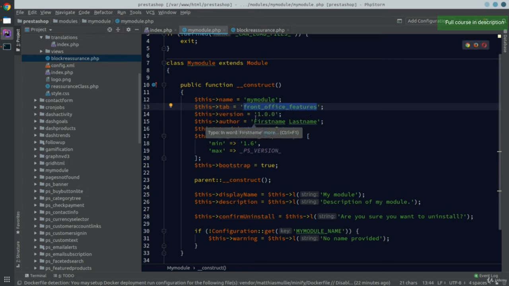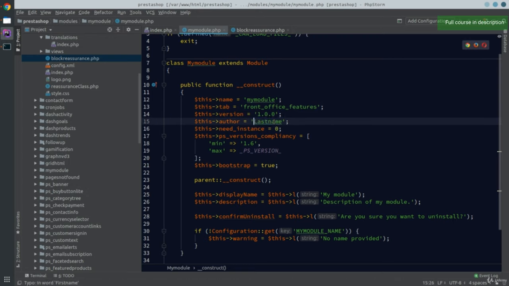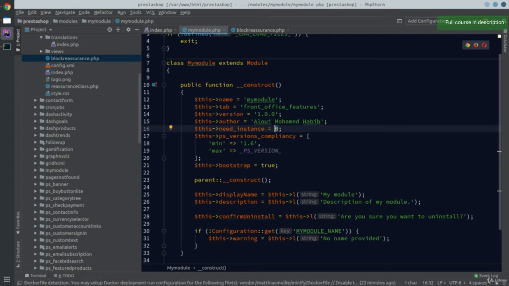The next option is the version. This is the very first version. I would like to define my name here as the author of this module, and need_instance I will set to 0. It indicates whether to load the module class when displaying the module page in the back office. If it's set to 0, the module will not be loaded and therefore will spend fewer resources to generate the modules page. If your module needs to display a warning message in the module page, then you must set this attribute.